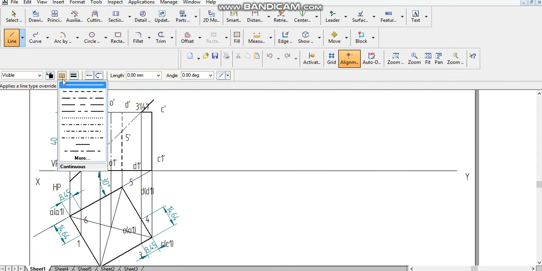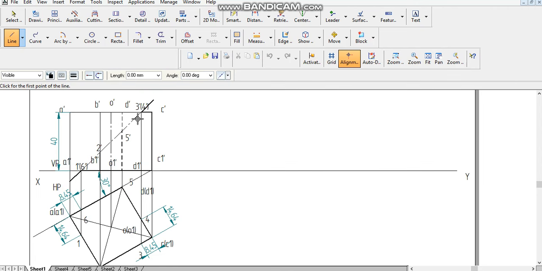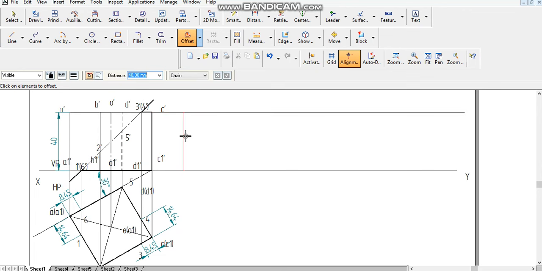For that, select the line command, continuous line, 0.13 millimeter thickness. From the point C dash, just draw a horizontal line that's parallel to the XY line. Then from the initial position, leave a convenient space and draw a vertical line. Then you can select the offset command. From the vertical line, specify the distance of 40. That is the distance between A to B, that is 40 millimeter. And right click, A to B, B to C, C to D, D to A.